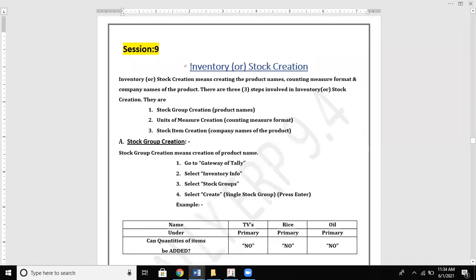Now let's see what inventory is, or how to create a stock. Inventory or stock creation means creating product names. When you give or receive discount, or when you are charging the tax rates, we should know the product details, right? So here, it will be done with the product details.